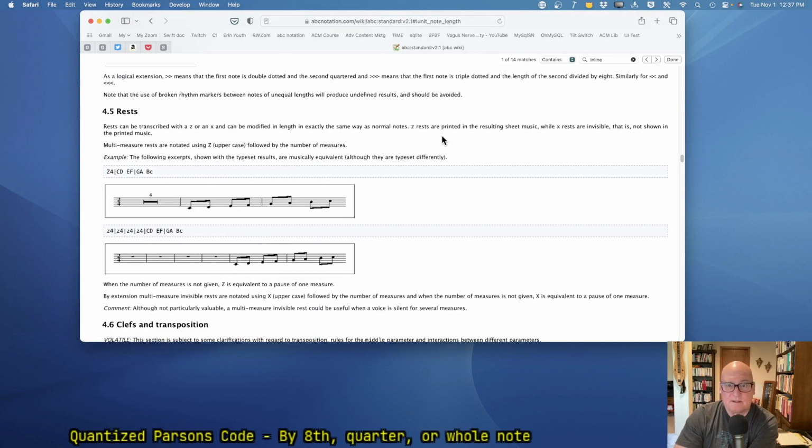Rests are Z or X. Okay, so Z4. Oh, okay. So capital Z says multi-measure rest. Lowercase z says single measure rest. And then X would not show anything there. Number of measures not given, it's one measure. Multi-measure invisible rests are X uppercase, followed by number of measures.